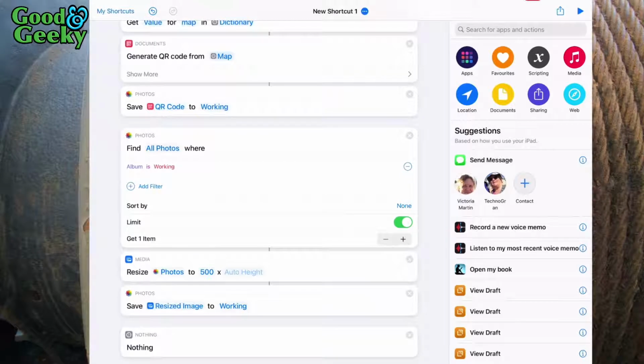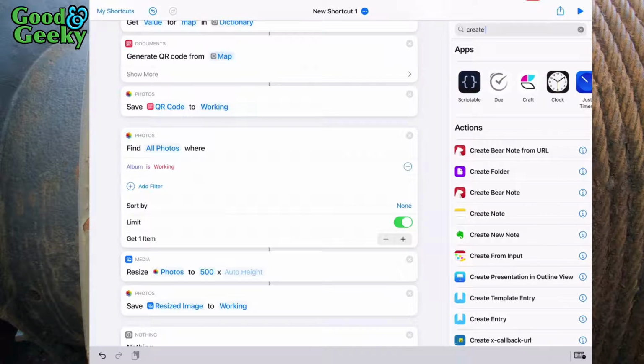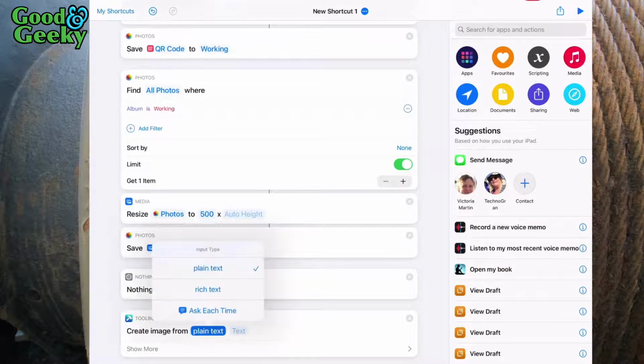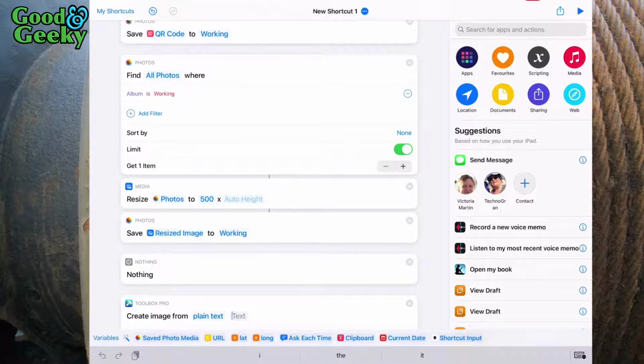So the next thing I want to do is create an image from the What3Words which we created earlier. So I need to use something from Toolbox Pro. So we're going to create image from text. So drop this in at the bottom here. So create image from text in here. The text is going to be the What3Words.